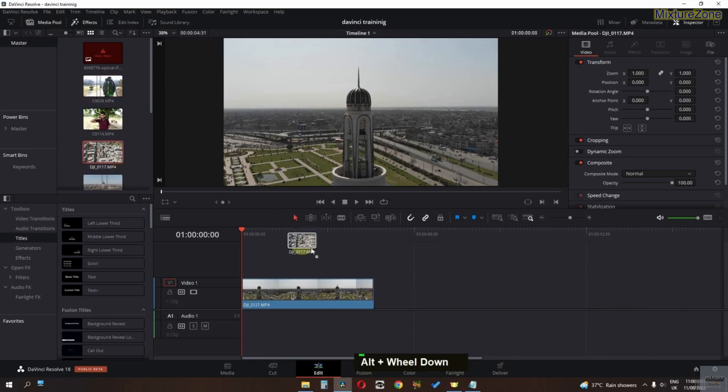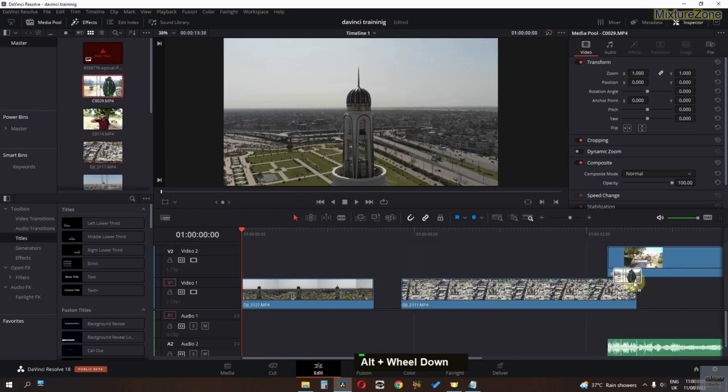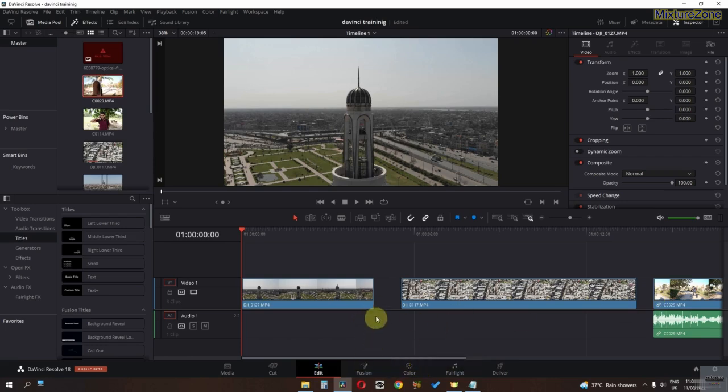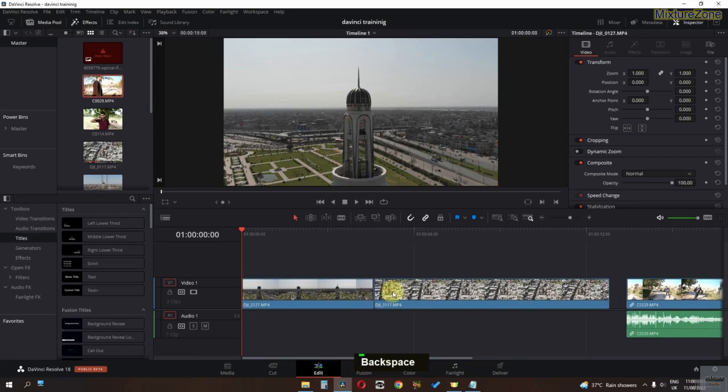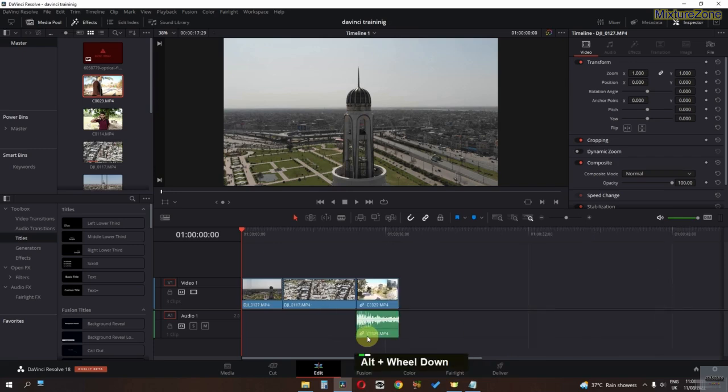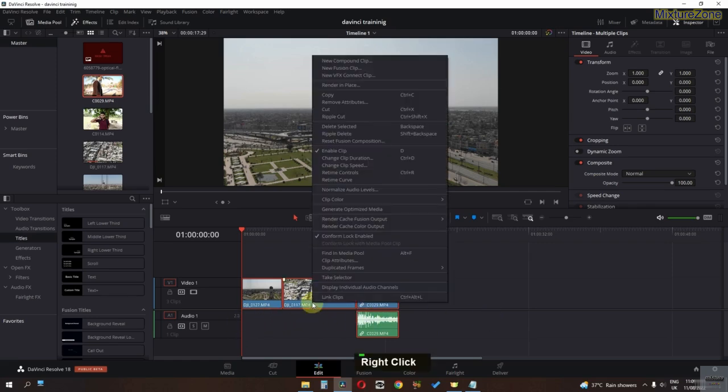I'm going to select this clip and this clip right here. Now if you want to delete these gaps, all you have to do is select and press backspace, select and press backspace, and it will delete that ripple or gap. Now you have to select all the clips, or you can use the shortcut key Control A to select all these clips. And now right click on one clip and select new compound clip.